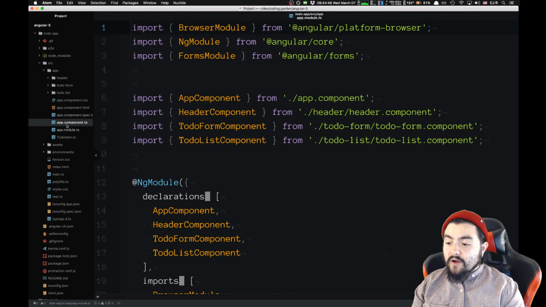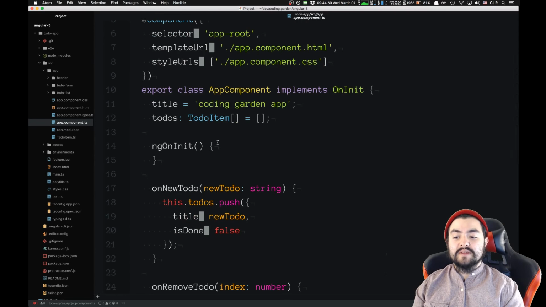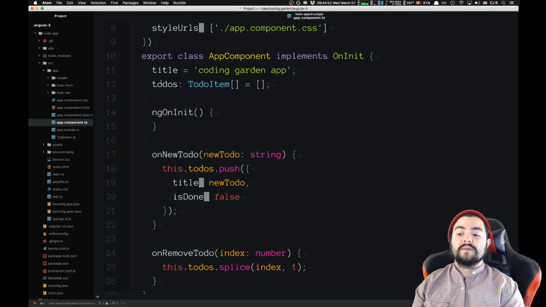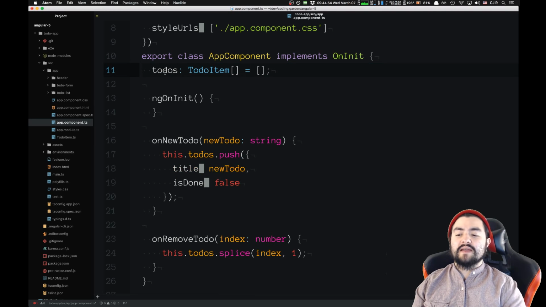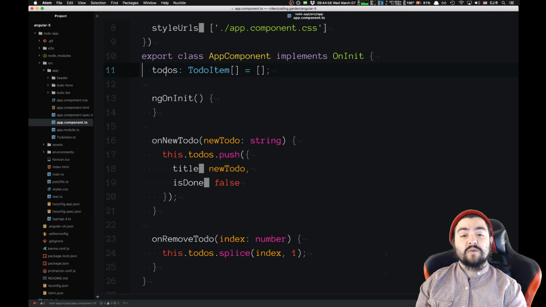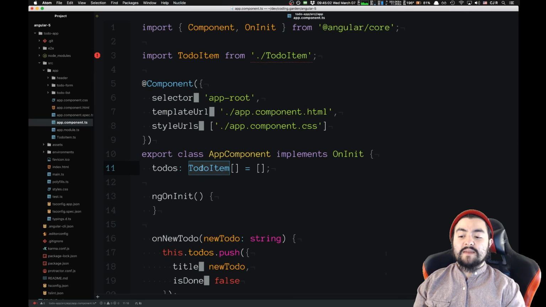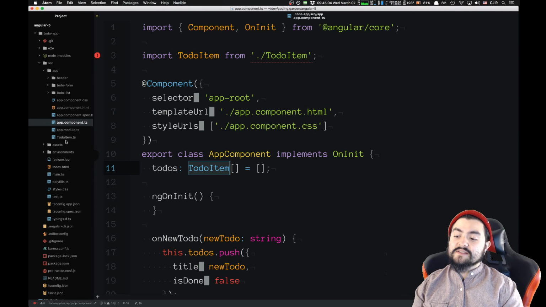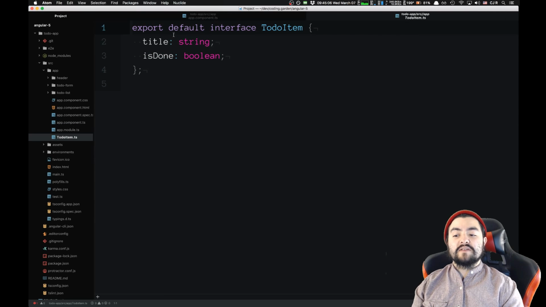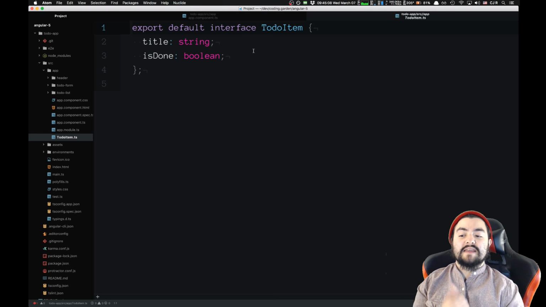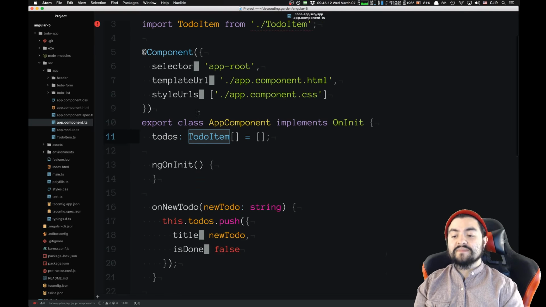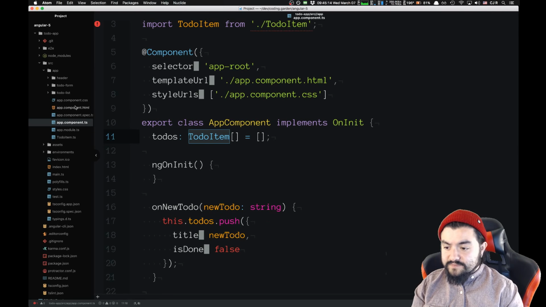And also on that component, we've defined some properties. Well, we're not using the title, but this component has an array of to-dos. That array, each object inside of it implements the to-do item interface. We defined that interface as just an object that has a title property that's a string and an isDone property that's a Boolean. So the array is defined there.